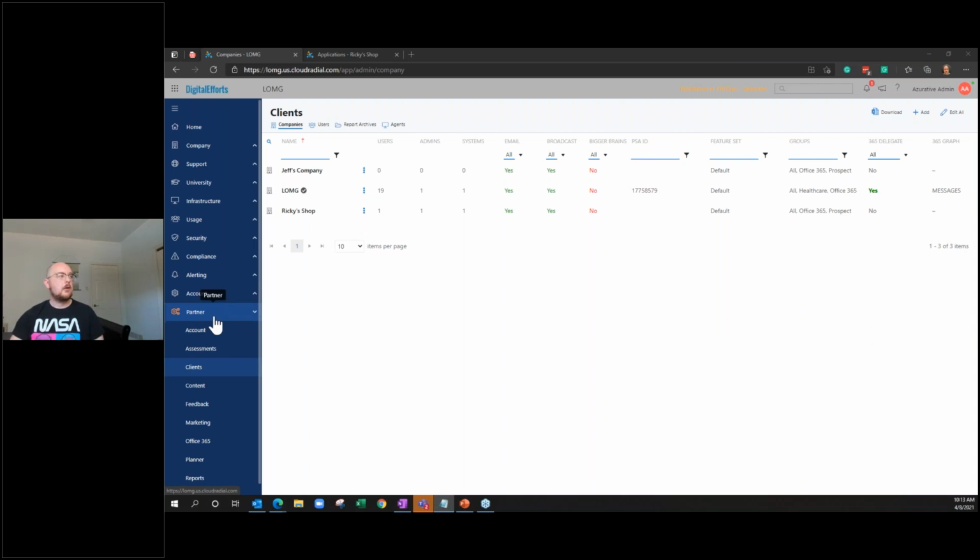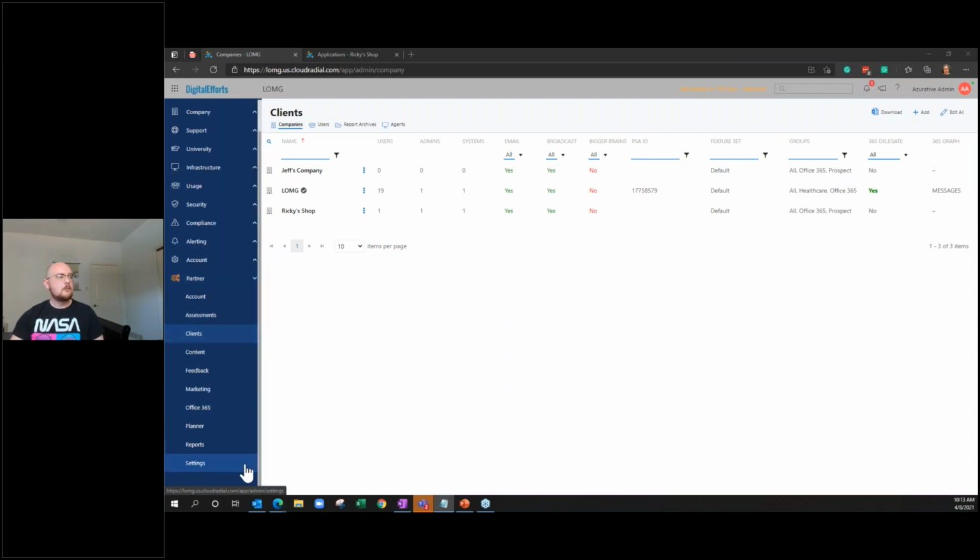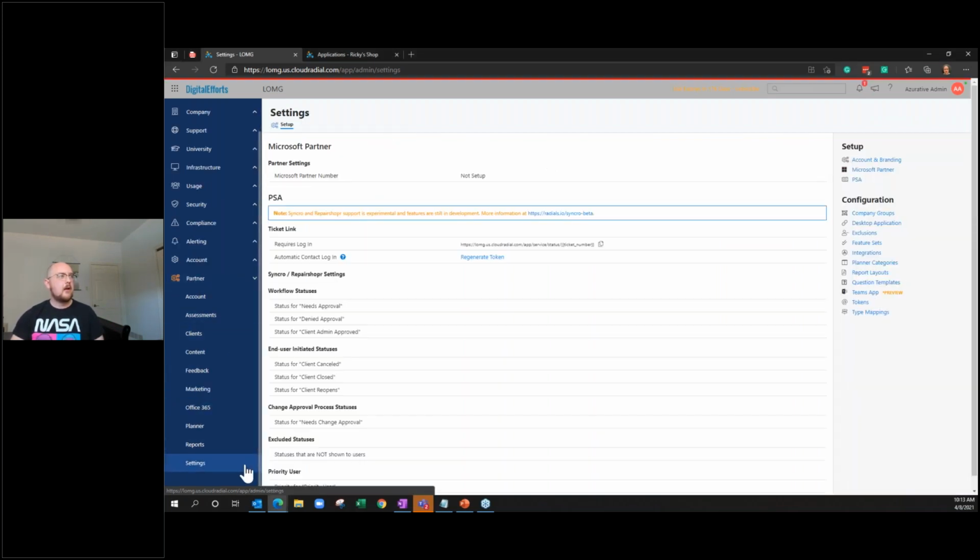We're going to go to our partner dropdown, and we're going to go to settings down at the very bottom. This particular tenant is tied into a Synchro instance, but it doesn't even have to be. This is not strictly PSA related today. It's pretty agnostic because this is a lot of CloudRadial focus. We're going to skip all this stuff, and go right over here to configuration, and we're going to go to feature sets, the fourth one down.